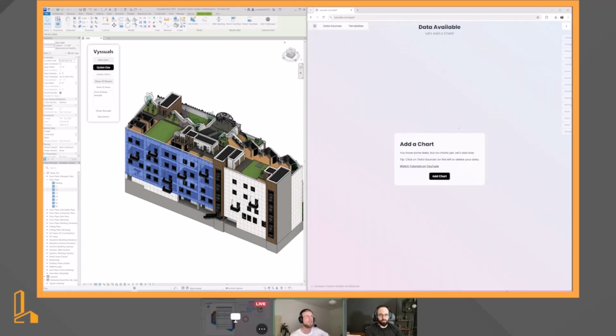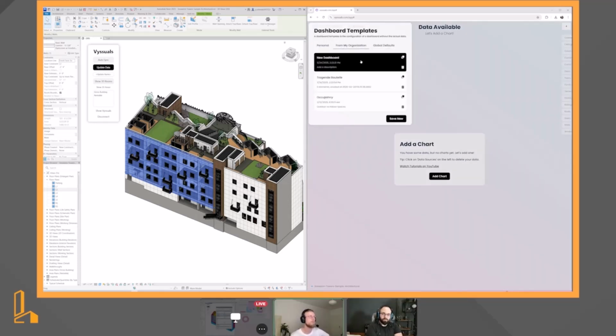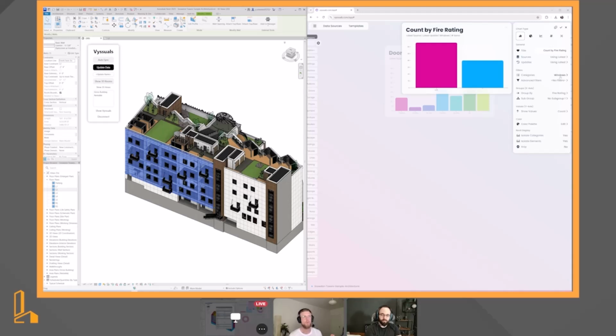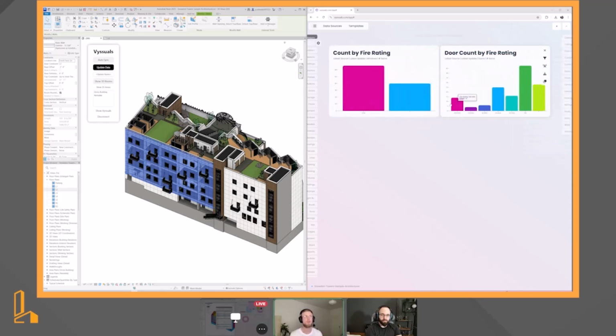Now I could come in and clear the charts, and at a later point in time I come back to templates, go to from my organization, and then I can apply this. Of course, you would give it a proper name. This does not take the data. It only takes the configuration. What category do we want to use? What parameter do we want on the x-axis? What parameter on the y-axis? And so on. It does not take your data. The data always comes in from the model, and then you can apply this chart template or dashboard template onto the data. Okay, that's really powerful.